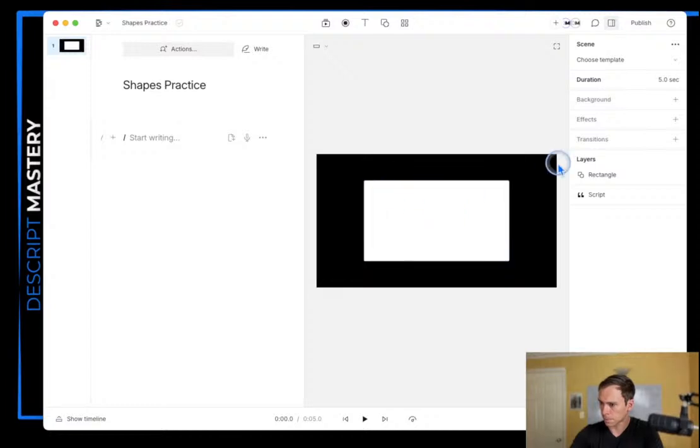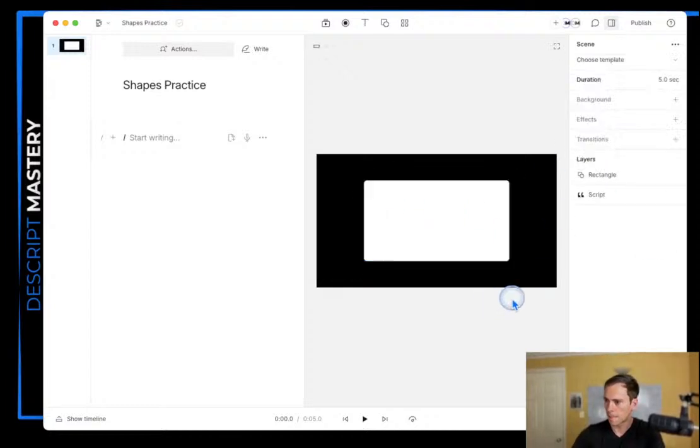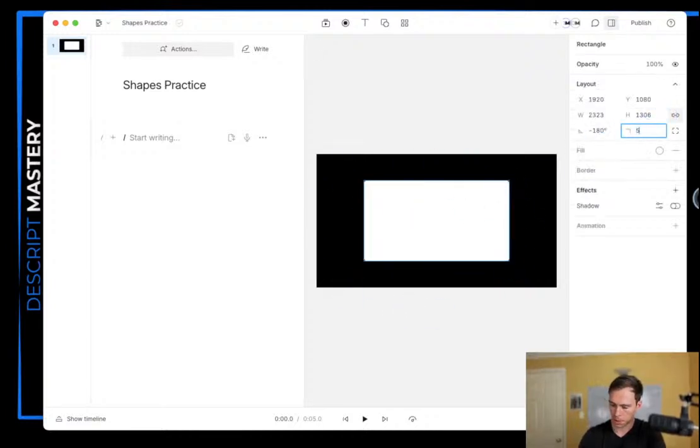And now they're slightly rounded. Let me make that more dramatic. Let's do like a 50. And now you can see that they're rounded. And this goes all the way up to, I believe, 500. You can see that's like an oval.